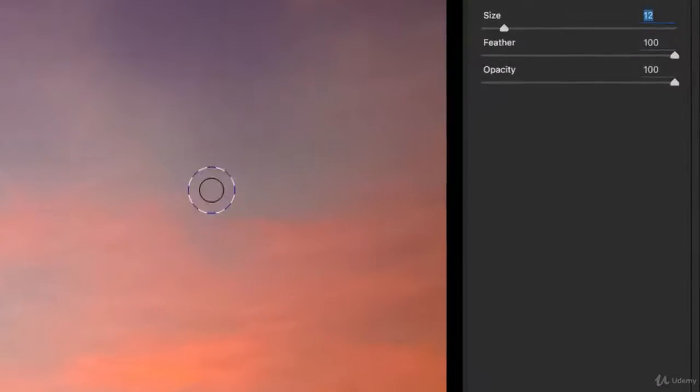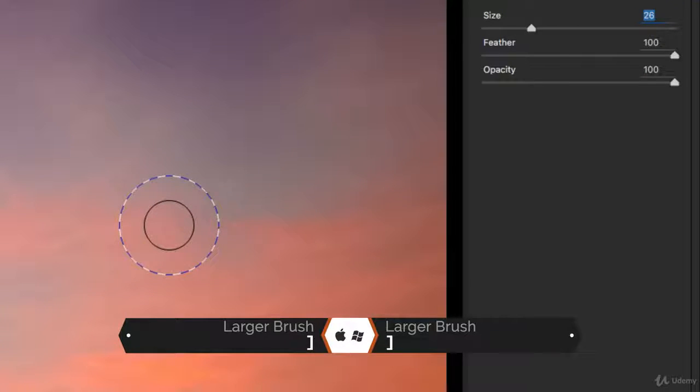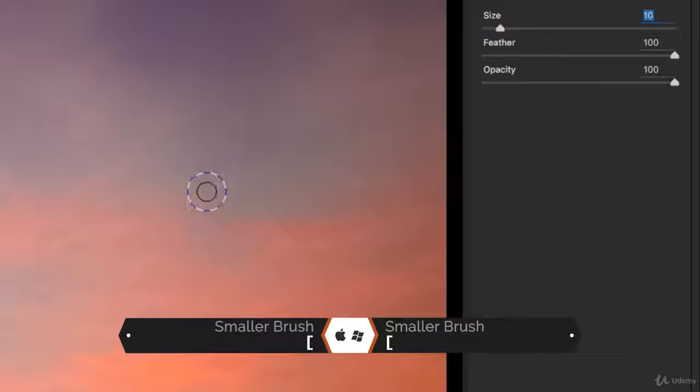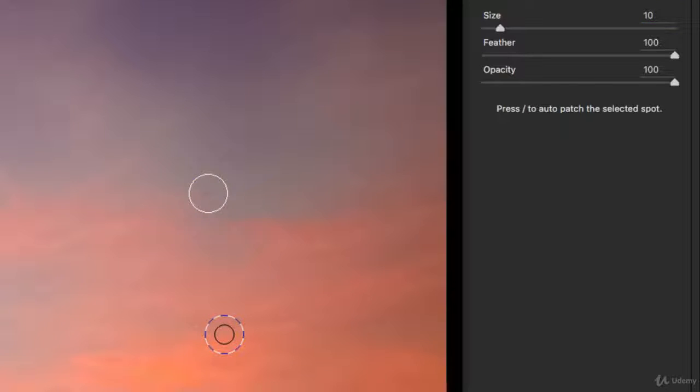Now we have a really small blemish right here. So what I want to do is decrease the size of my brush so it's just a little bit larger than that spot right there. And I can do that with my size slider right here, but I prefer to use my keyboard shortcuts, which are the left and right bracket keys. So if I use my right bracket key, it's going to make the brush larger. The left bracket key is going to make the brush smaller. So now I can go ahead and click and drag over this area to make sure that it's covered up. And voila, the spot has been removed.